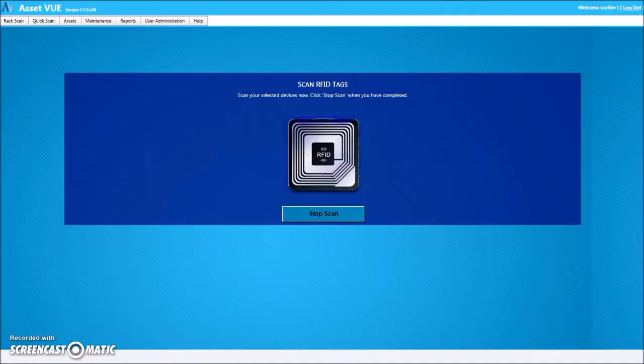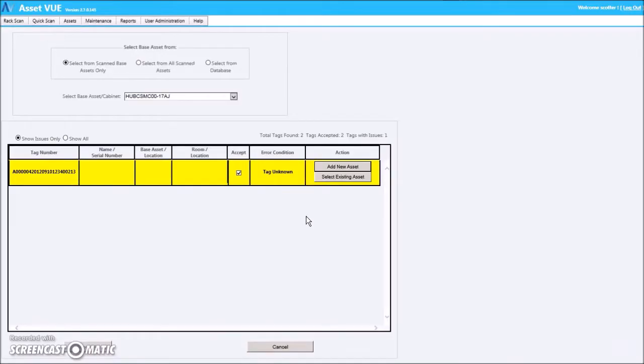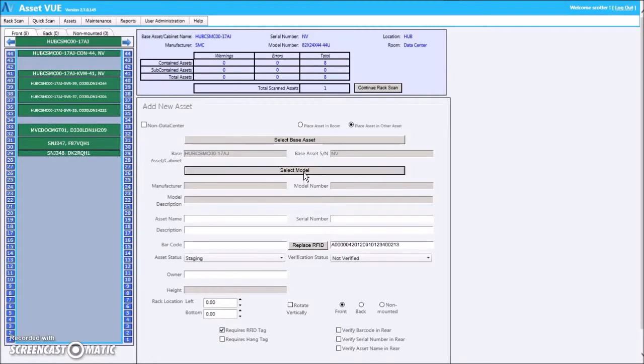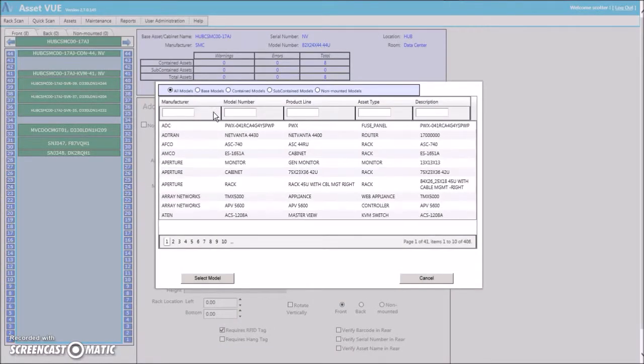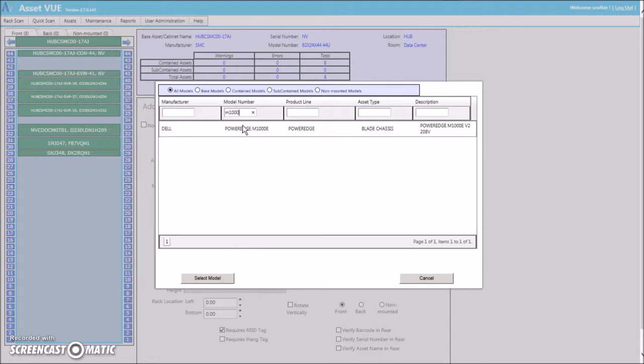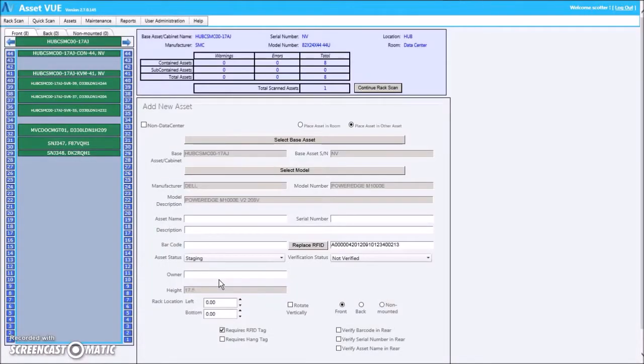That information gets transferred over to Asset View. Hit the Stop Scan button. In this case, we found a new asset, so we select Add New. Inside the application, we're going to choose a make and model. This happens to be a Dell M1000, so we'll select that.